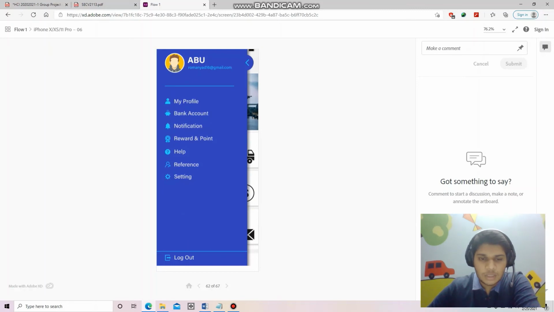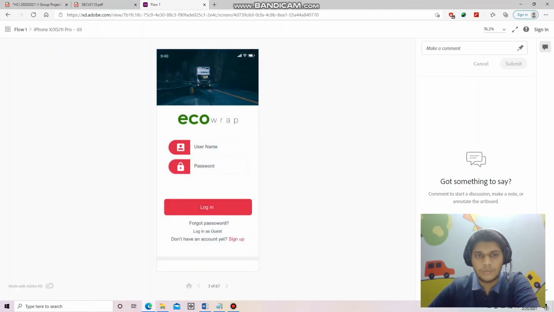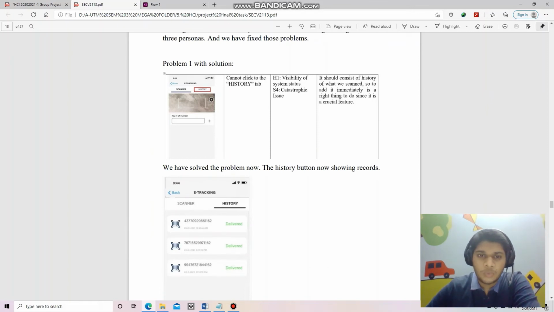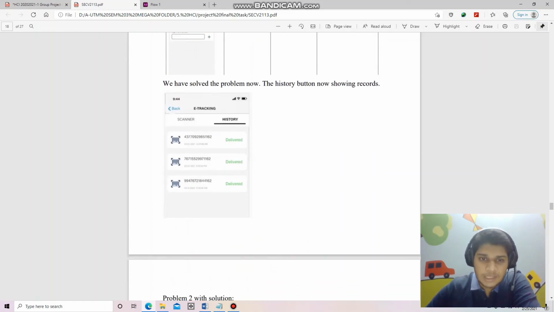And we also have a settings button, and finally we have a logout option too. We already have done our interview session with some respective users. They figured out some problems, and we also solved those problems. We scrutinized all the problems and figured out some problems that are actually relatable with our persona. The first one: someone detected that the history button was not working previously, but we fixed it and now it is showing the history records.